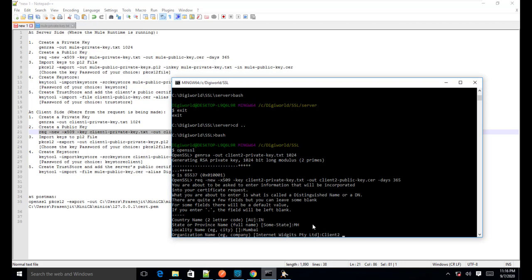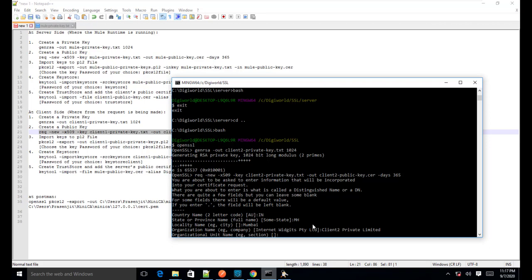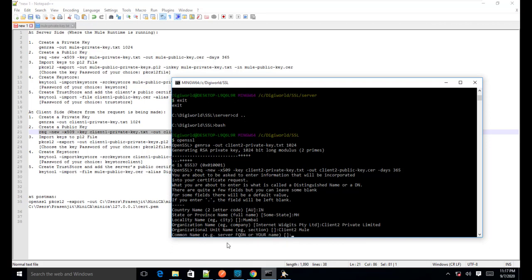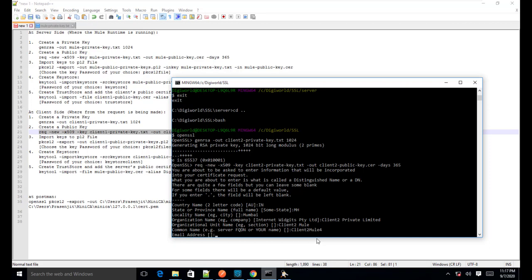client 2 private limited, and the organization name I will make it as client 2 mule. Okay, organizational unit name, and this is the common name, so client 2 mule 4, and the email address mule4 at the rate client2.com.